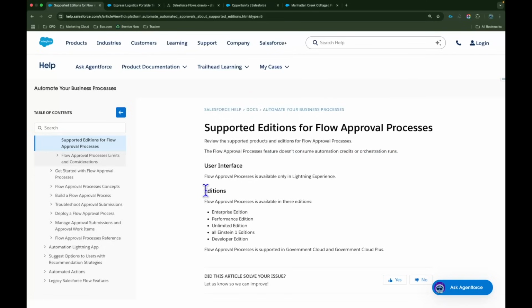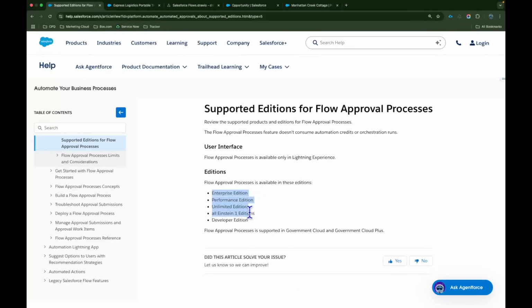If you talk about the editions where these Flow Approval Processes are supported, it supports all the popular editions that we have, including the Developer Edition, and we are going to use Developer Edition to implement this approval process.